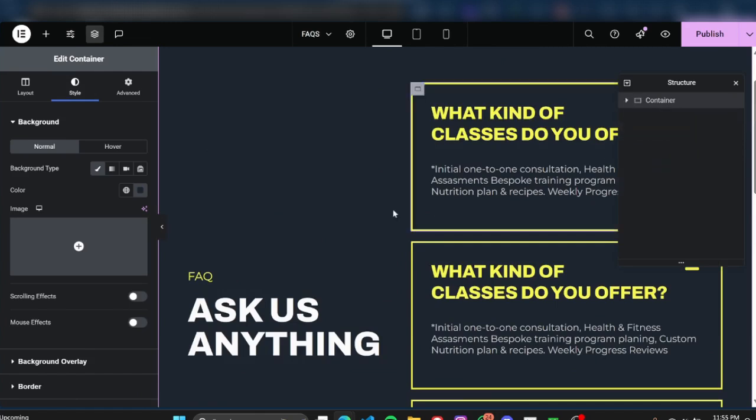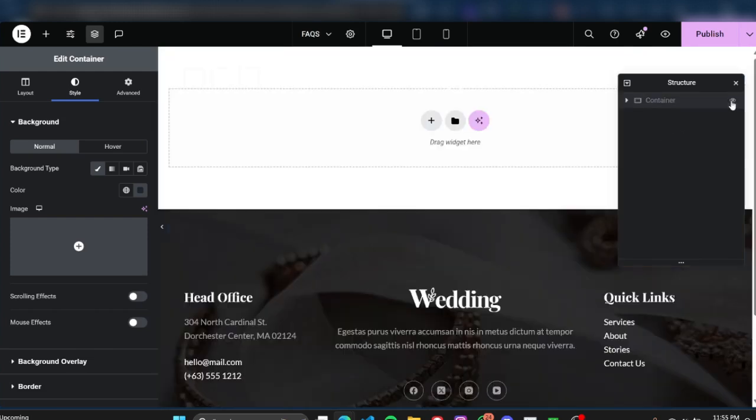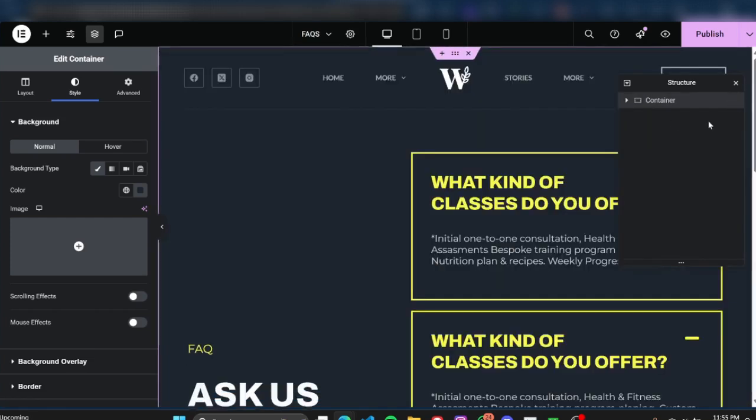So as you see, we have this main container, right? If I take the toggle away, you will see that it's now gone. The header is still there, but that container is now gone. So let's turn it back on.